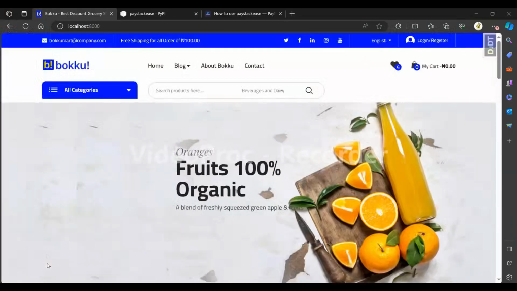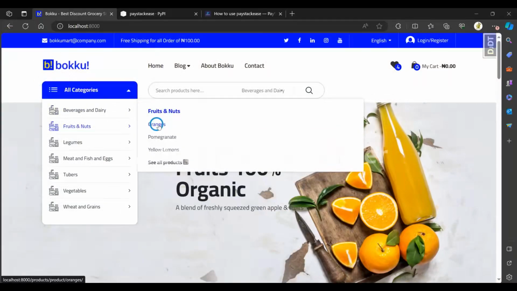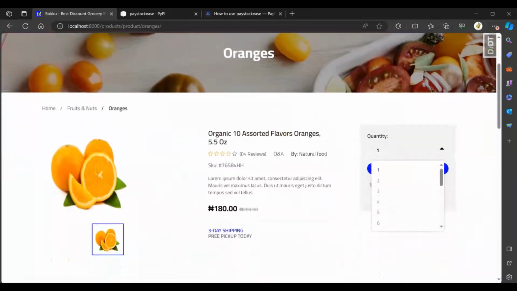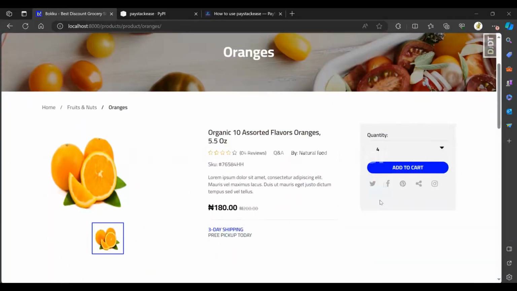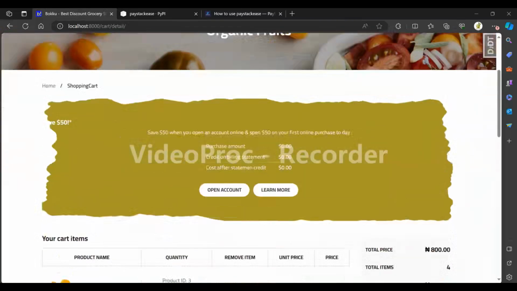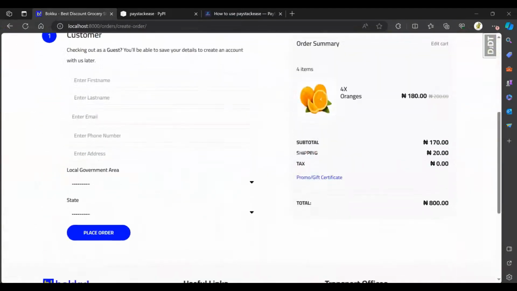Let me show you also what happens if, as a customer, I don't want to pay. I can just easily go in there. Let me add to cart again. Let me add four to my cart. That's 800. Let me put in the same dummy data I used.